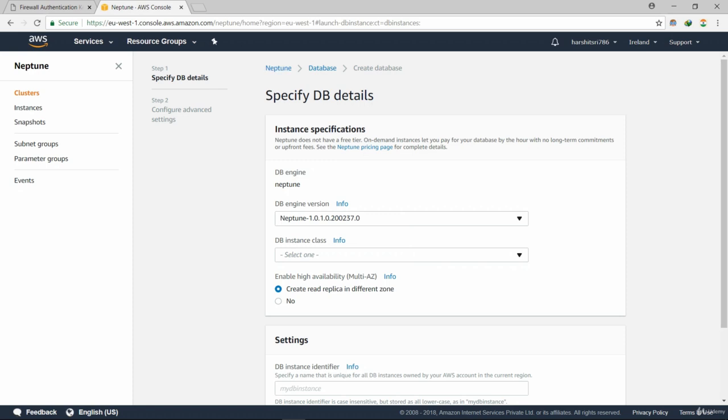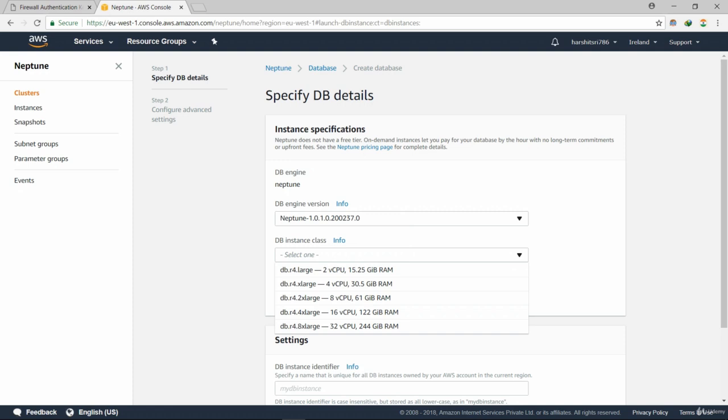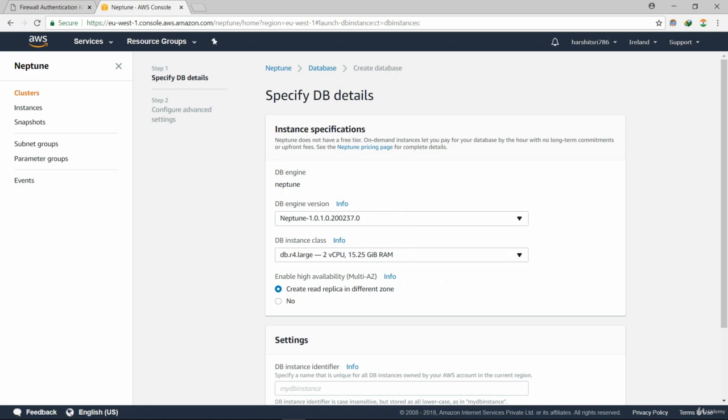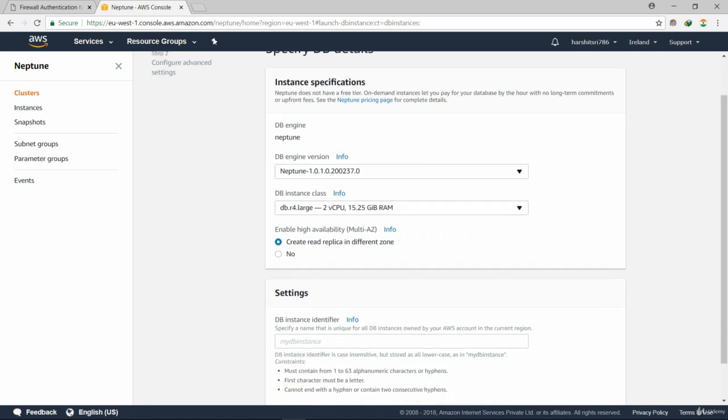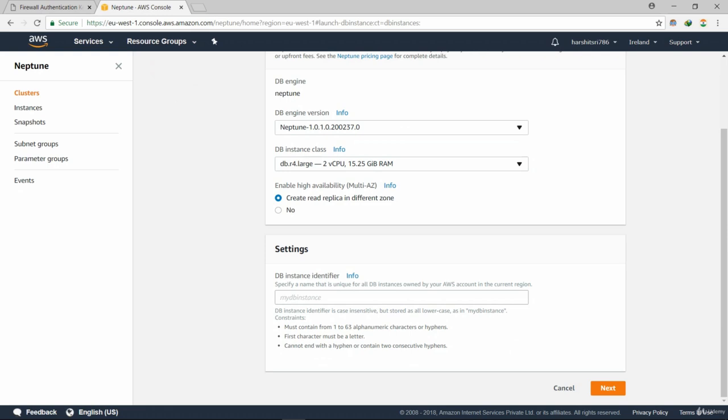You have to define the database engine version for Neptune. You have to select anything. You have to select a class for large based on CPU usage or RAM. You have to define the configuration. You have to define whether to create a read replica in different zone or not. You have to provide a name for identifier of this database. You could choose any alphanumeric character with hyphens or with characters, different conditions. Just provide any name, unique name.